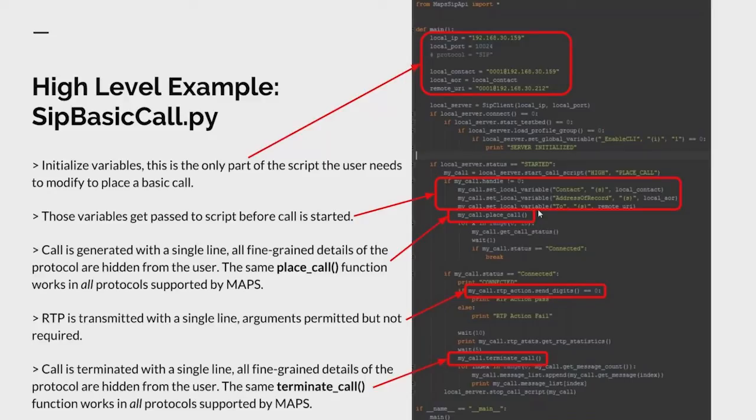The invite goes out. We automatically process responses and look for a connection. Once we have received a connection event from the underlying state machine, we can do our RTP actions and then terminate the call. And that's basically all there is to it. This whole script could actually probably be boiled down just to the code contained in the red boxes, and you'd have a functional script.